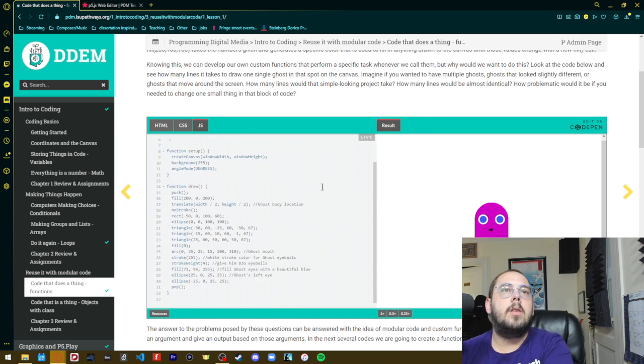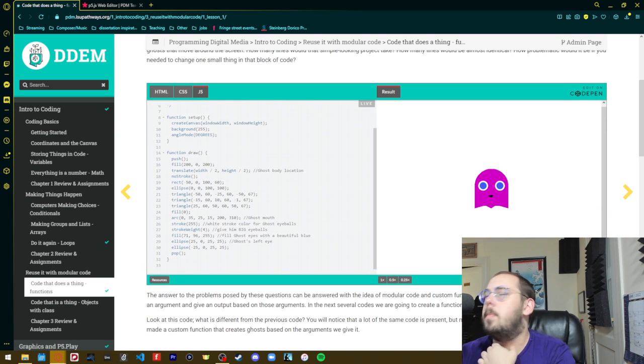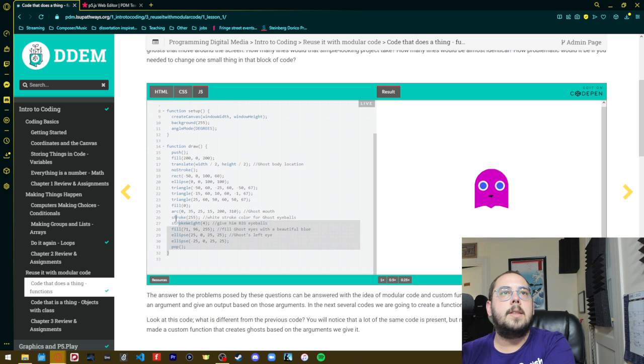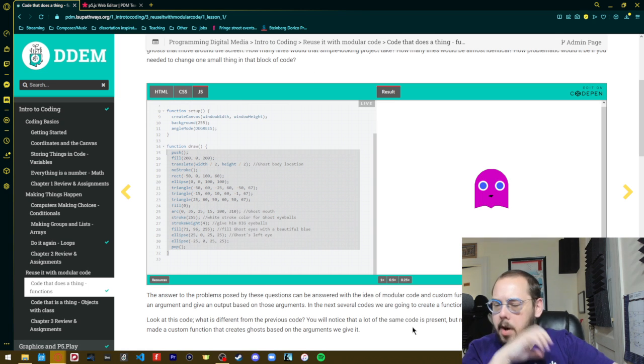So here, I've got a single little ghost drawn on the canvas. I'll move him up a bit. There we go. And this is everything needed to draw the ghost. All right, it's cool. It's great, but just kind of think about it. I've got this brought up here. What if you wanted two ghosts or three or four? You wanted them all to be different and be able to change and adjust them.